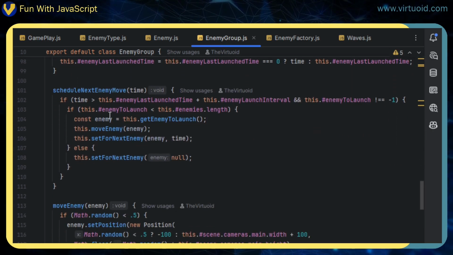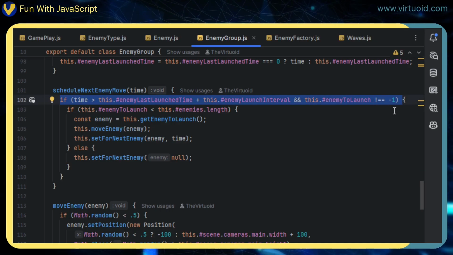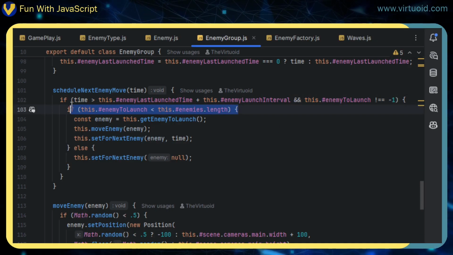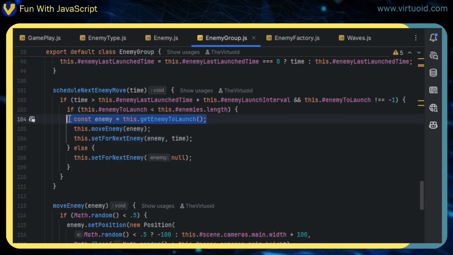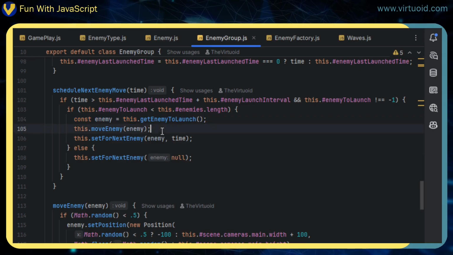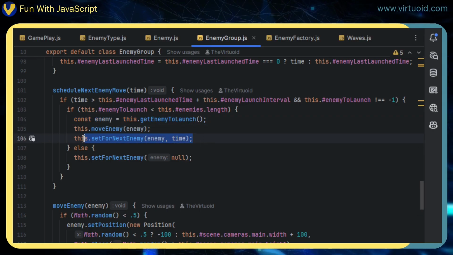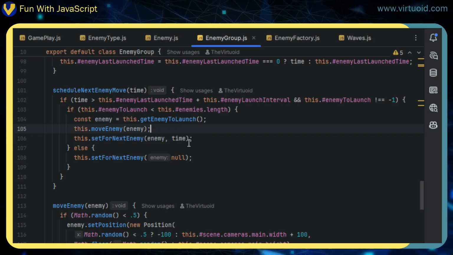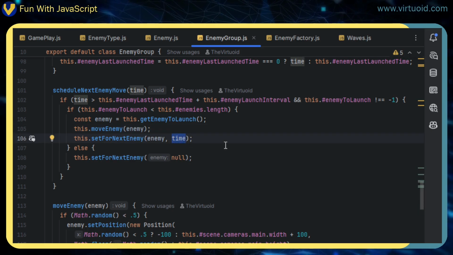Schedule next enemy move basically says, if it is time to schedule a particular enemy, I go grab the next enemy to get the enemy launched. It basically grabs the next enemy in the list, and then it moves the enemy, and then it's set for the next. Then it sets the time for the next enemy. And what this does is it allows me to say, once we've done this enemy, it's going to be a certain amount of time before we do the next enemy after that.